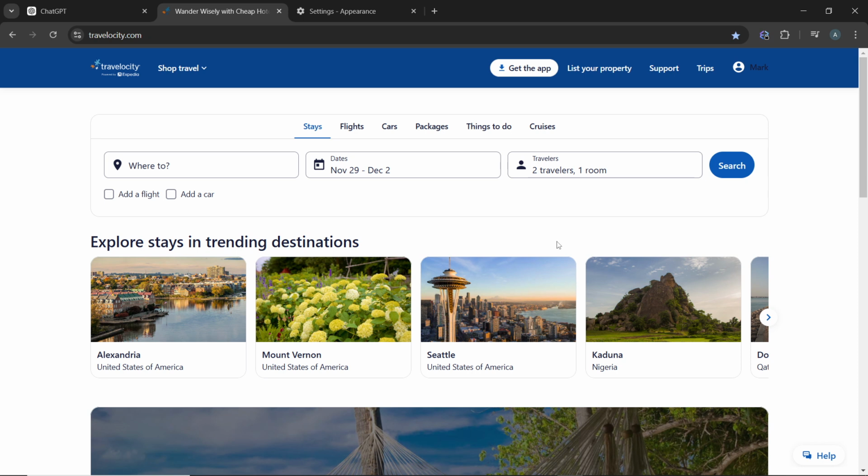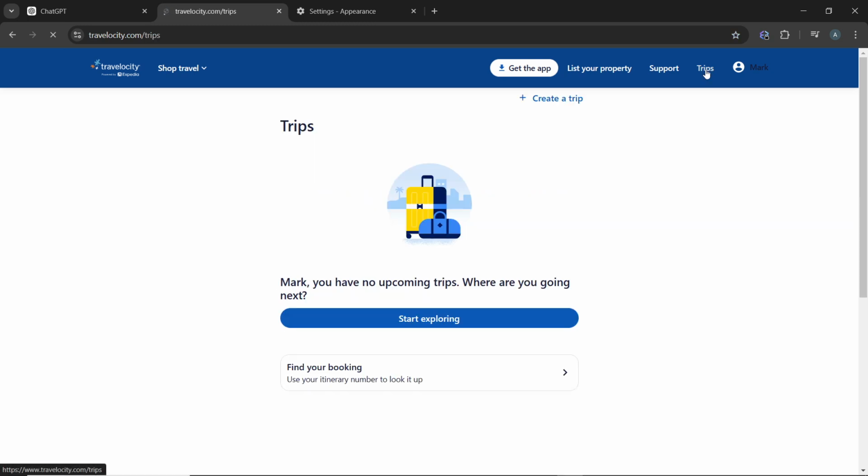Now, once you're in your account, just go ahead and click on the trips option, which is in the top right corner of the screen next to your profile name. Once you click on the trips tab, you'll be directed to the trip section where you can view your upcoming and past reservations. As you can see, I do not have any reservation in here, but if you do, you have all of them organized here.